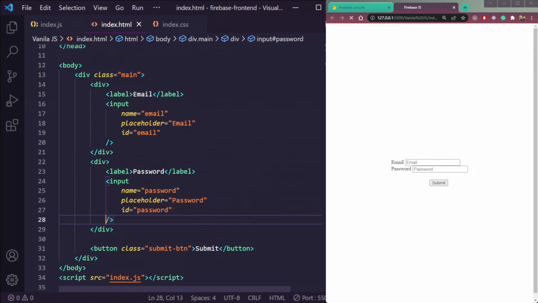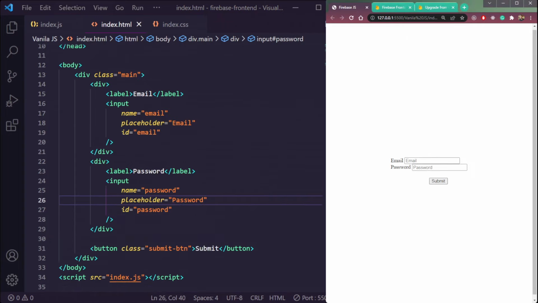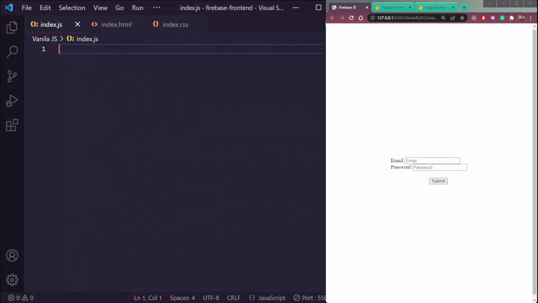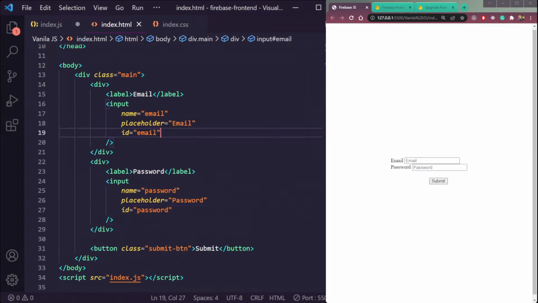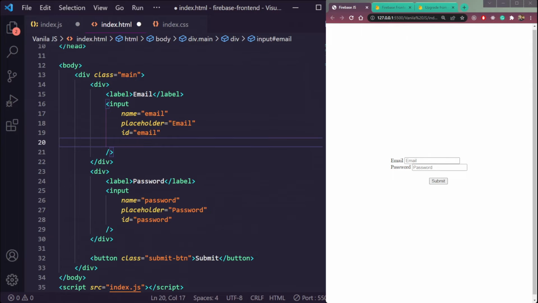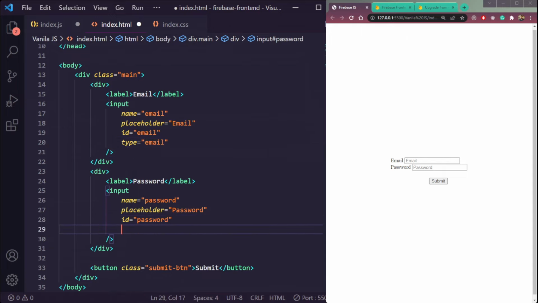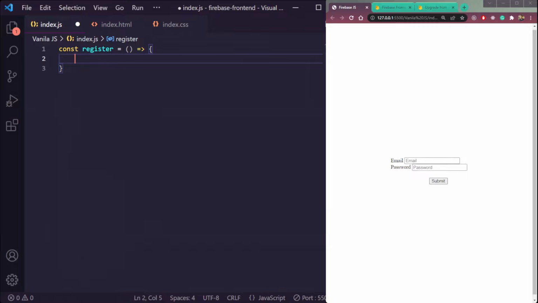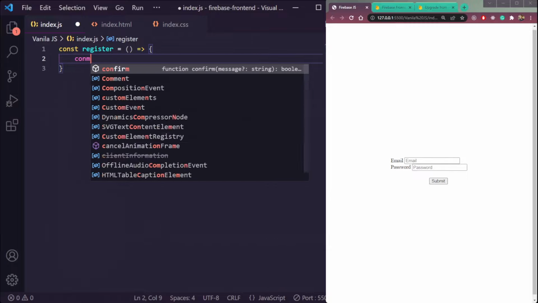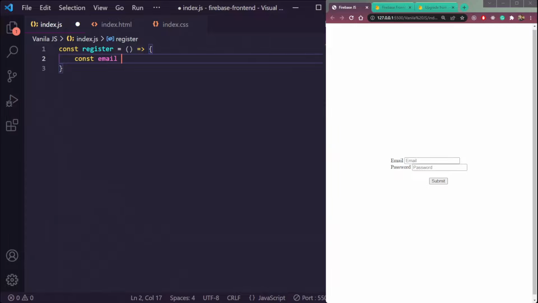Now let's get data from them. To get data, just open the index.js file and create a function. So const register, it will be an arrow function. Here let's get data from these input fields. First is email. So let me give the type of the input. This should be email here, and here this should be password, type of password. Then let's add the inputs here. Const email equals to, what should we call it?